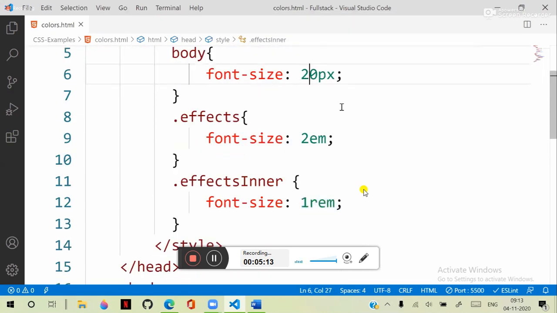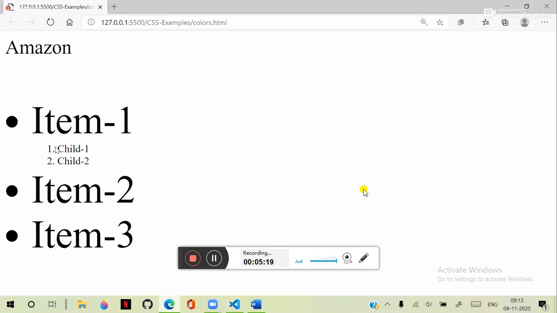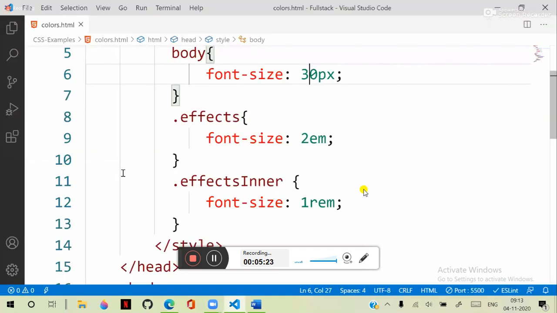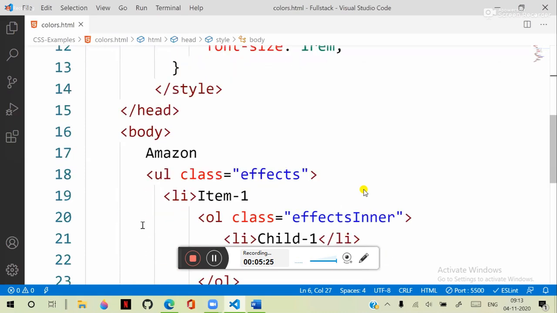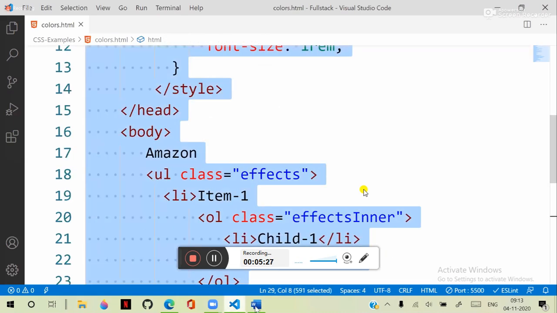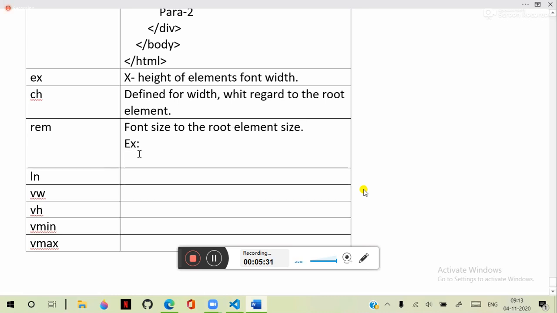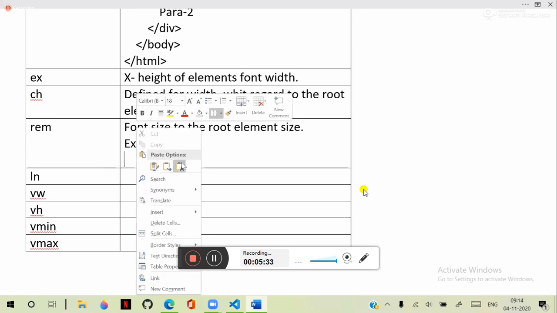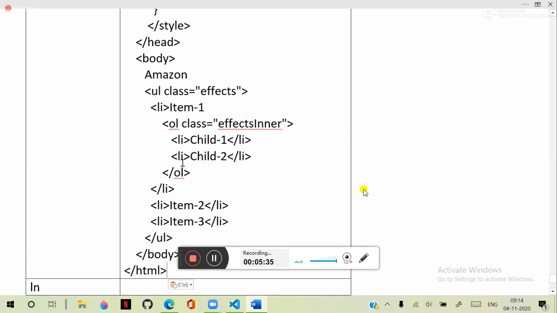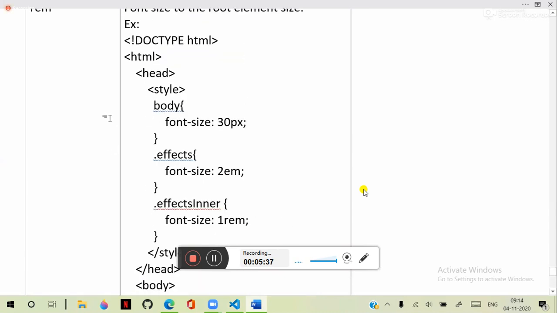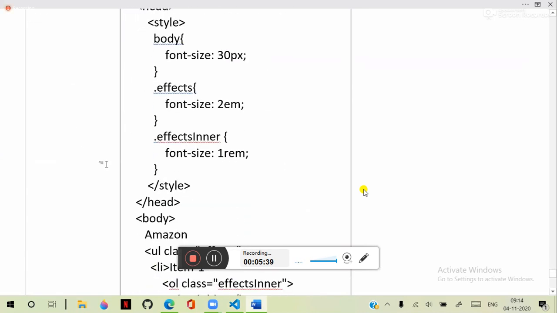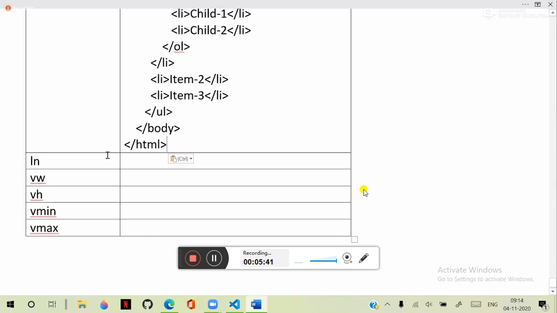If I adjust root to 30, that means body to 30, automatically this also will change a little bit. So that is how we can define relative to root elements. It will adjust to the root element size. That is what REM is actually, defining the effect with REM, how you manage and configure the root element size.